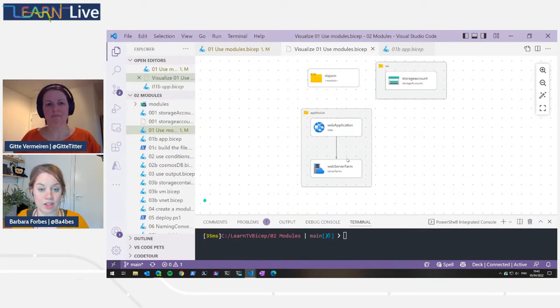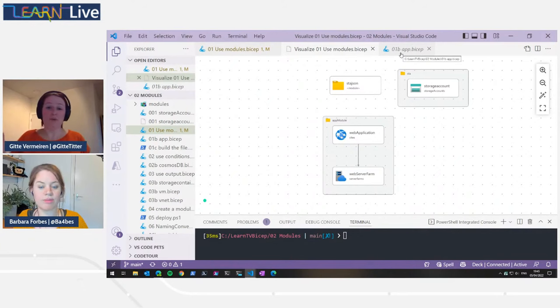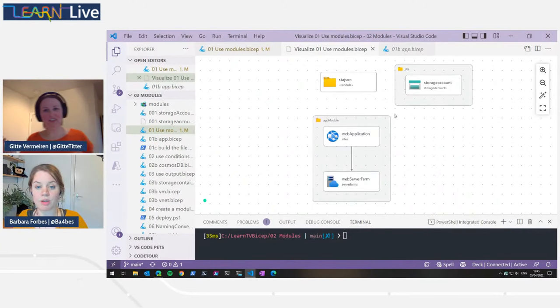But here, with the visualizer, we can see what is in the module, which is really helpful if you have a lot of modules in your main.bicep file. Yeah, that's a real help to indeed see it visually, and it even very neatly places the different connections on the screen. Like, I've seen worse visualizations for Azure resources.